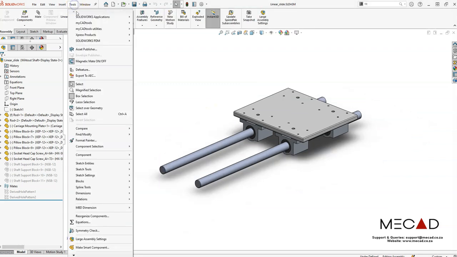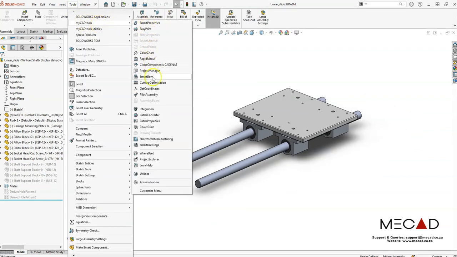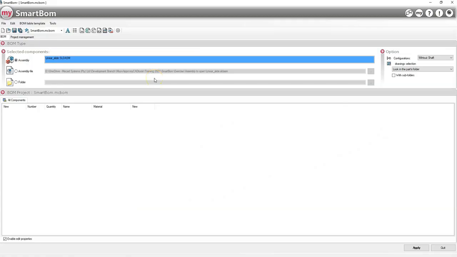So go to your myCADtools and select Smart BOM. I'm going to use the currently open assembly, so I can just select assembly for my selected components and click apply. If I do not have an assembly open at this time, I can always browse and add one, or I could select a folder.